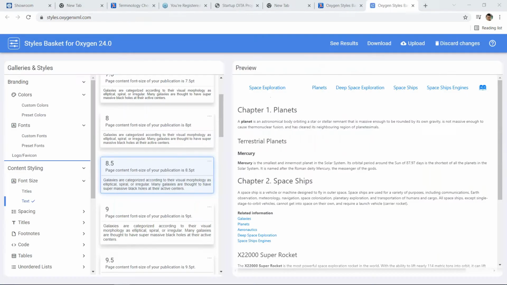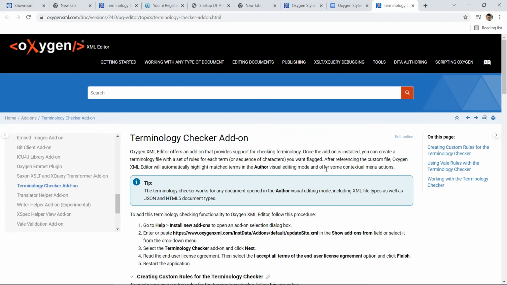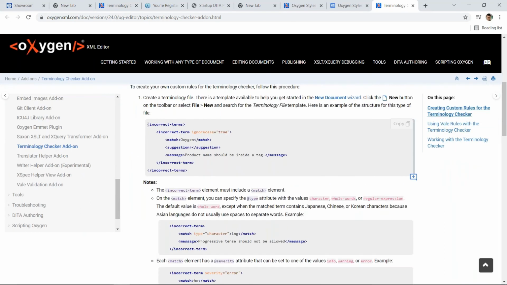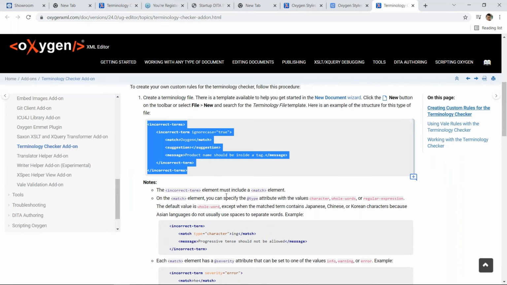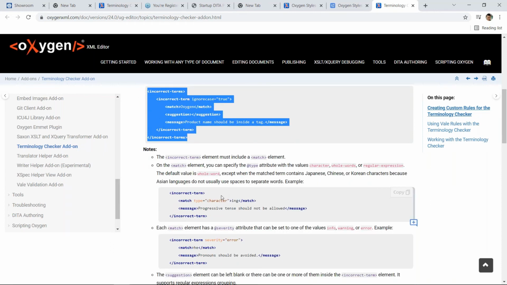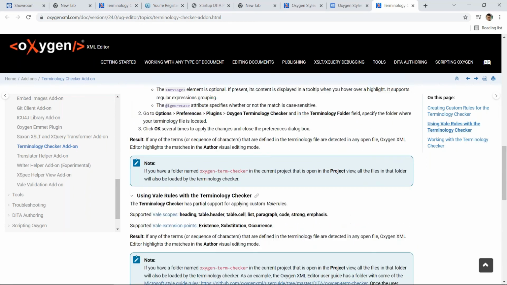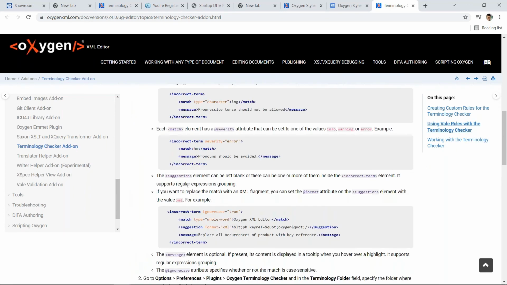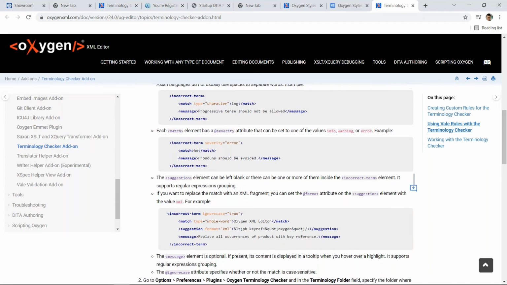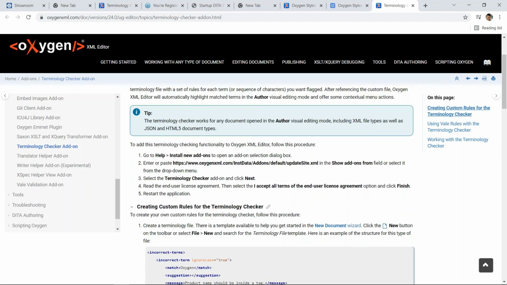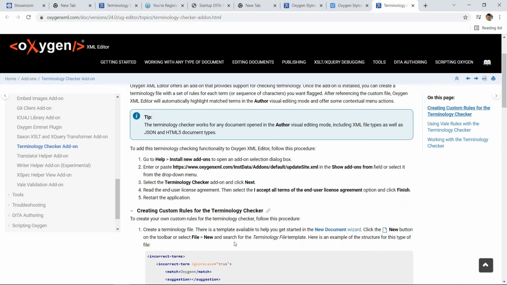You can find out more about the terminology checker add-on in our documentation, how to create such configuration files for it, and I think we also support Vale YAML rules. So if you put the rules in that format, the terminology checker will know to load them and to apply them.